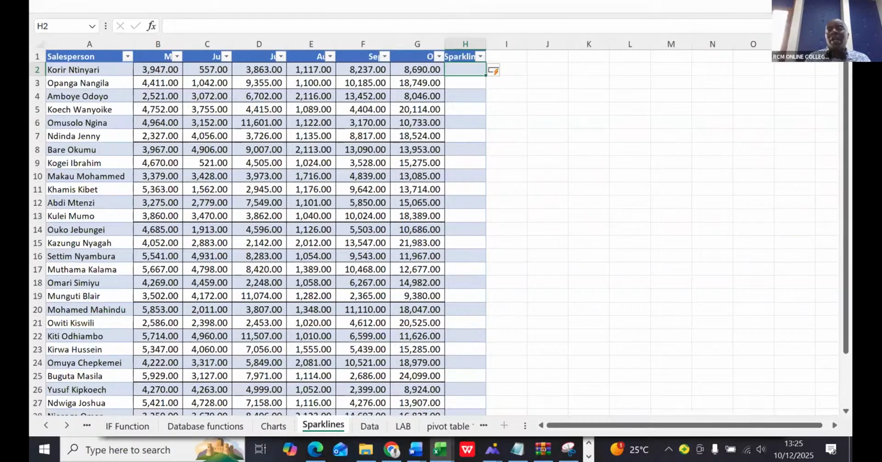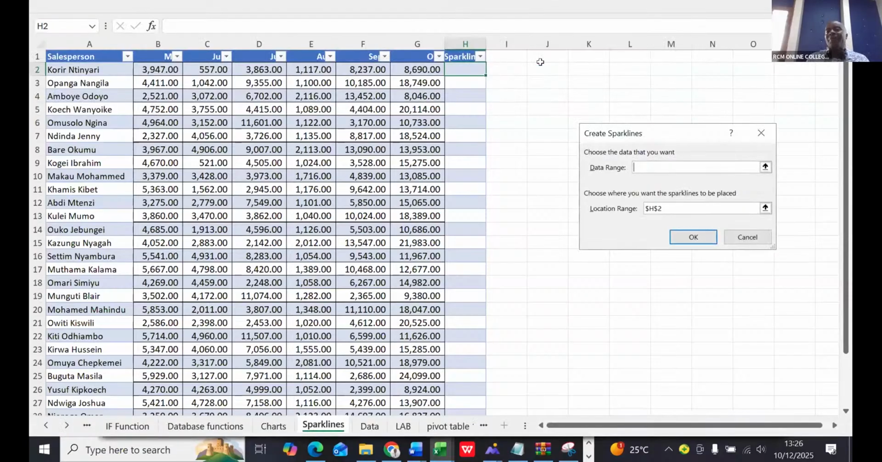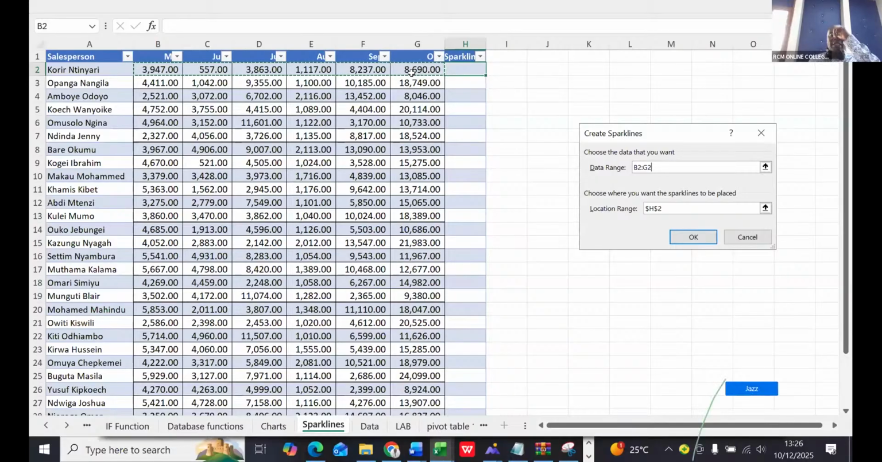Once you click that cell, come here to spark lines. After saying insert, come to spark lines, and then you pick this line. When you pick the line, a pop-up window appears. This pop-up window wants me to give them a data range. So I want you to click on the first number, and then highlight Korir's figures up to there, like that. Once you have done that, come here and say okay.